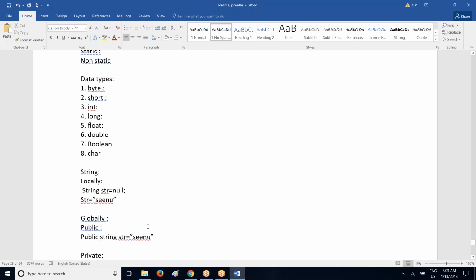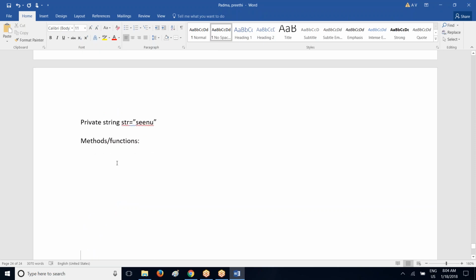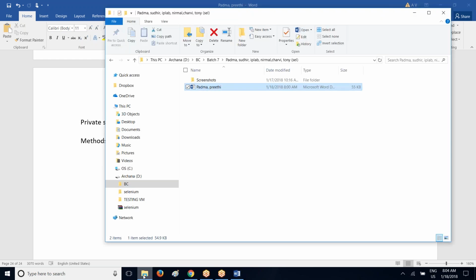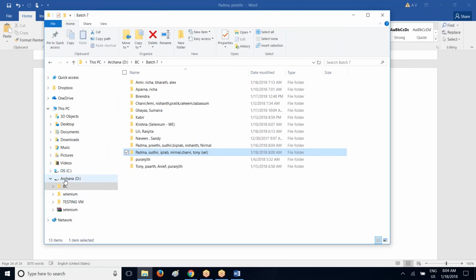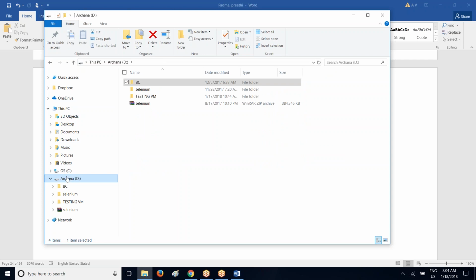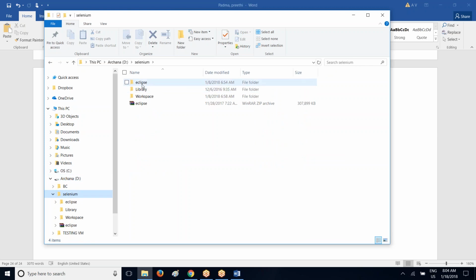I know this is hard to understand, but first you should know these basic concepts. Okay, so now I will tell you how you have to write the program. Before that, see here, what you have to do is, in your systems, in whatever drive you want. I created a folder called Selenium in the D drive. So you should also create a folder called Selenium. In that Selenium folder, I have three other folders. What are they? Eclipse, library, and workspace.